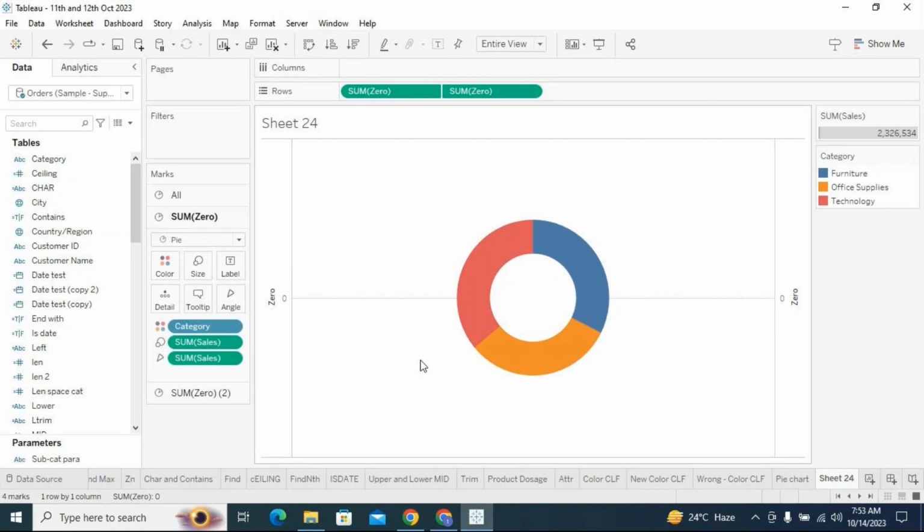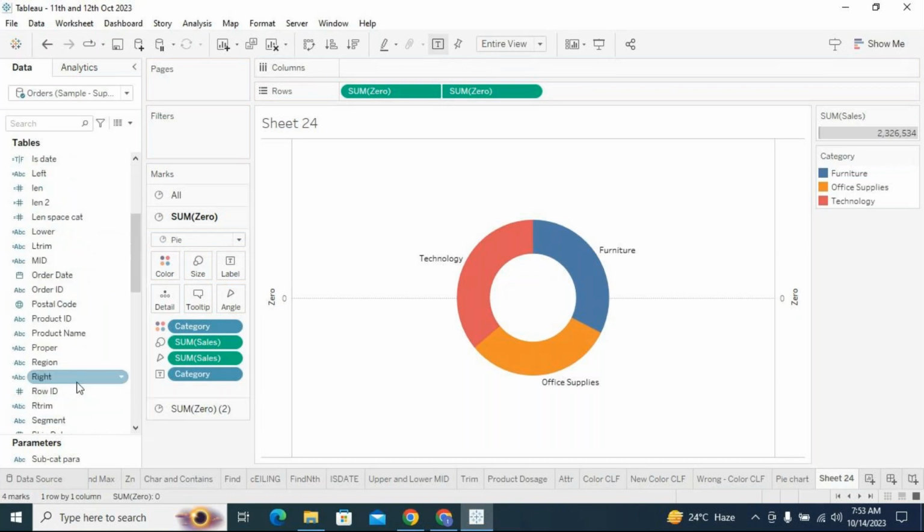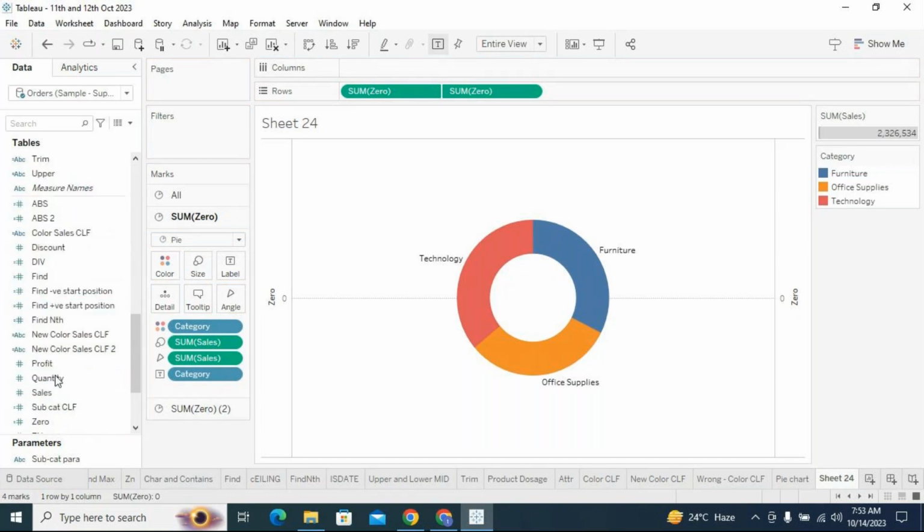I'm placing it in the first one. So what do we have to do now? We have to place category into the labels. Similarly, we have to place sales into the labels. Clear? Now the donut was created.